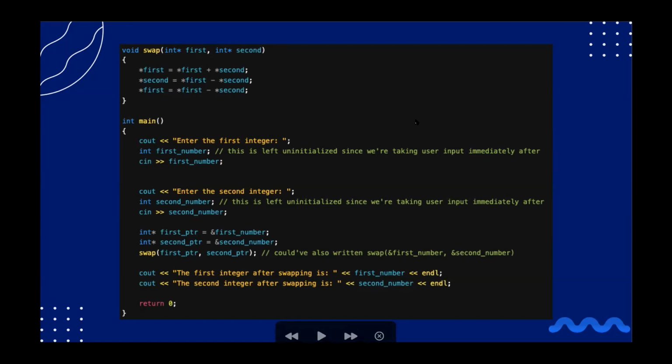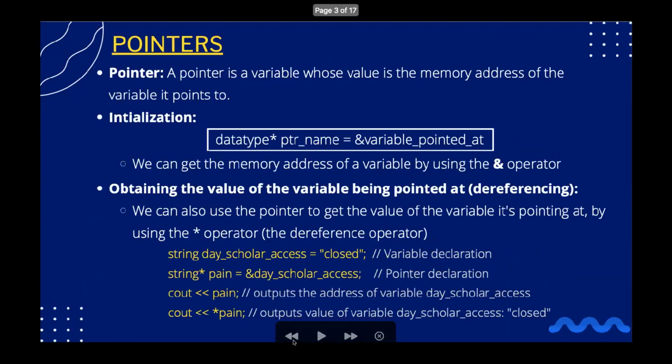Okay, so dereferencing. So we have a pointer. I'll go back. Okay. So we have a pointer, we have a pointer pane. This is pointing to the memory address of day scholar access. Now you see the value of day scholar access is closed. The pointer pane is pointing to the memory address of day scholar access.